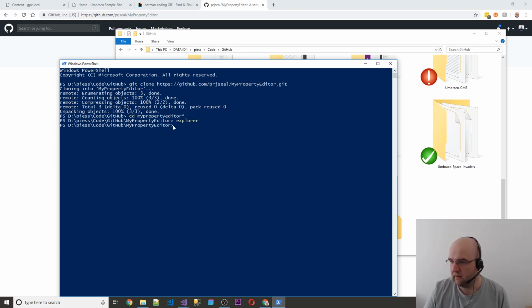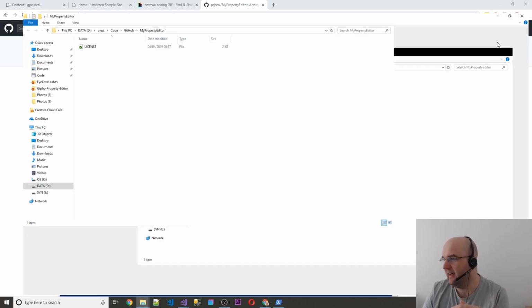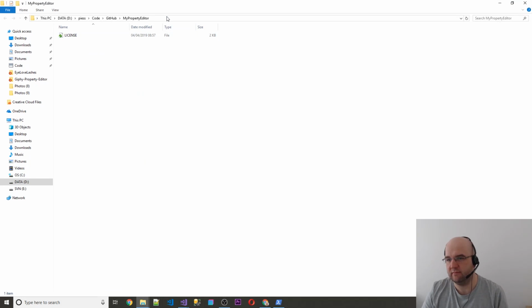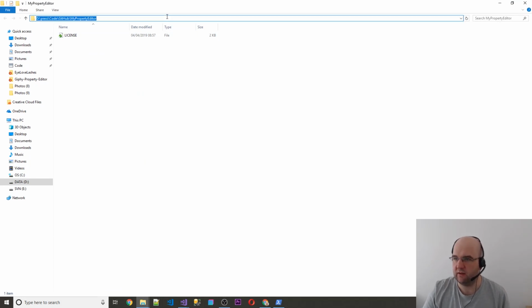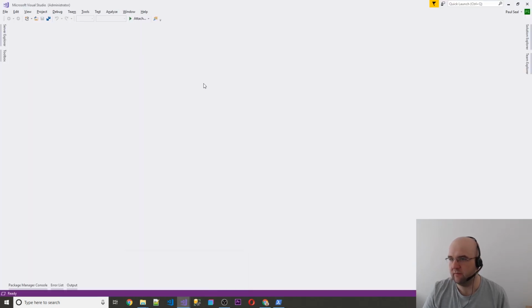There, we're in there. If we do explorer dot, that will open that folder up. The only main reason I'm doing that is because I didn't want to show you all of my projects in the thing. So there we have it. We can copy that address so that when we come to creating this Visual Studio solution, we can use that in there. So now we need to create the solution.